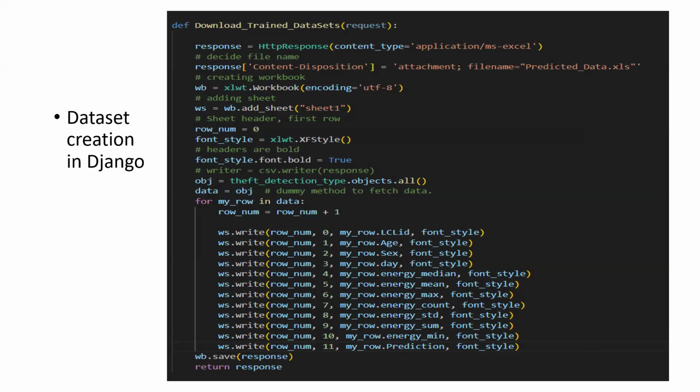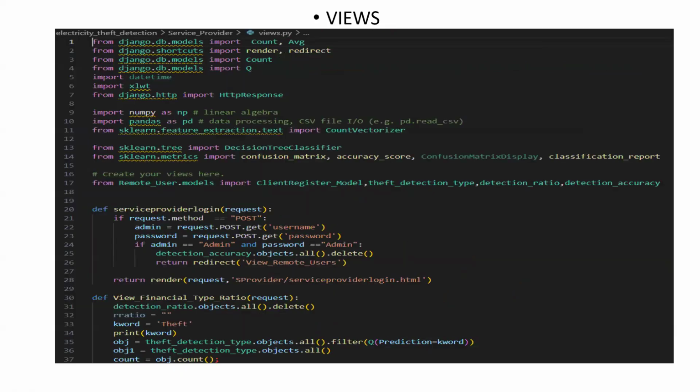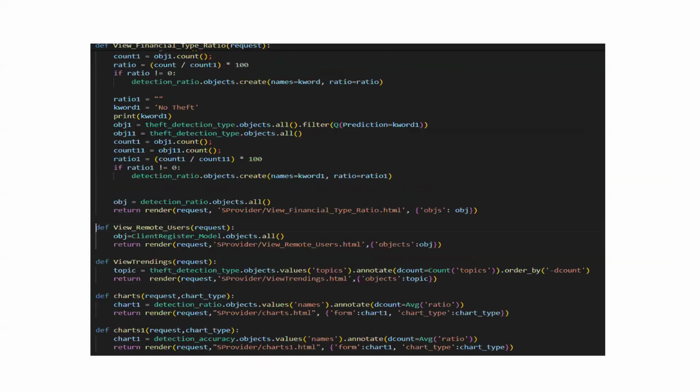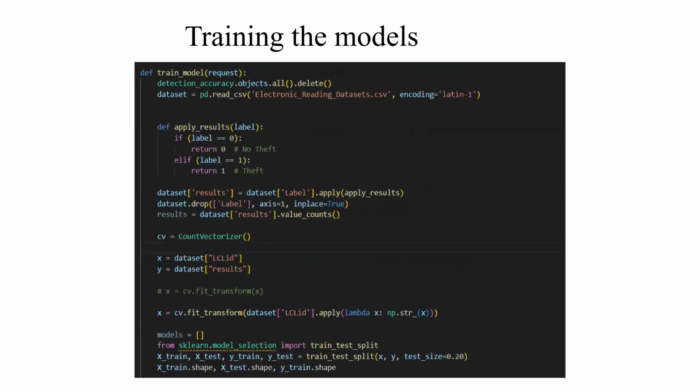These are the syntaxes and the statements that are used to write or create the dataset in the Django platform. And the next is views. Coming to the views, we have some of the methods like service provider login method, view financial type ratio method, and the next is view remote user method, view renderings, charts. These are the following methods.